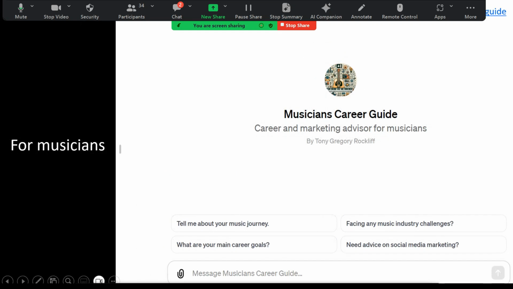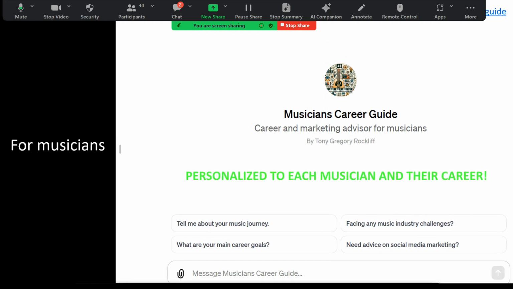So then that led to the musician's career guide, which helps musicians with their marketing, because like many artists and authors, musicians are great at creating things, and then they create them, and then they go, well, now what? How do I market it? And they usually don't have a clue, or they don't even want to do it. So with tools like this, it just speeds it up and makes it so much easier for them.